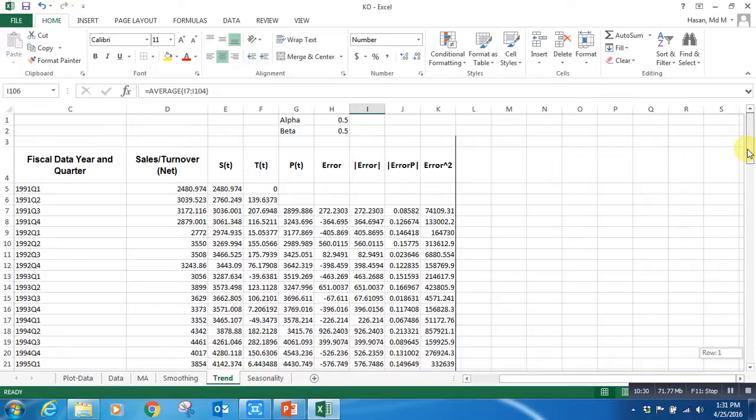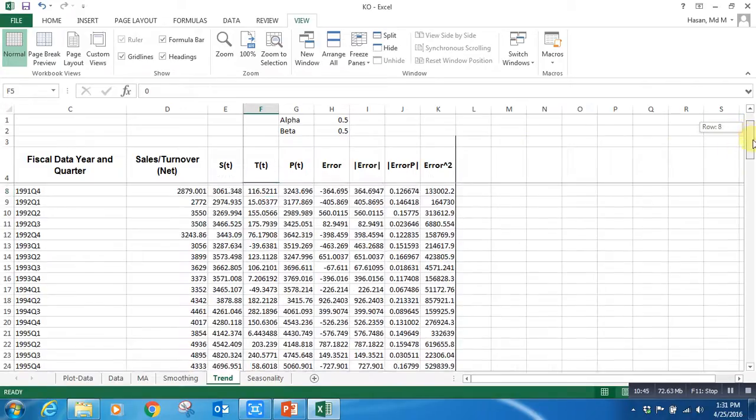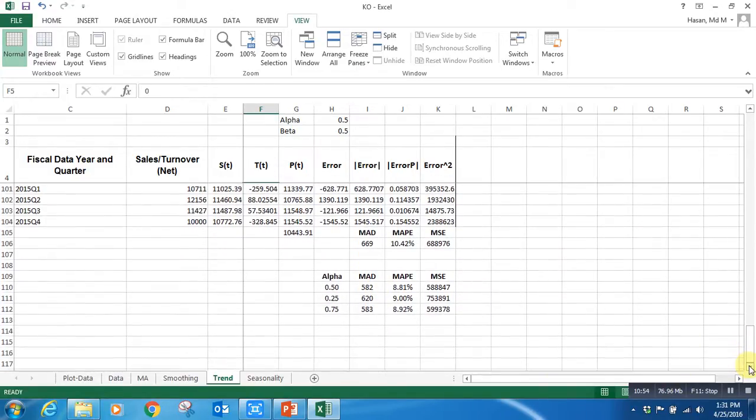Now let's play around with this alpha and beta value. Let us freeze this first. Here we see the value from the previous method, that is the smoothing method. So now we are getting 669, 10%.